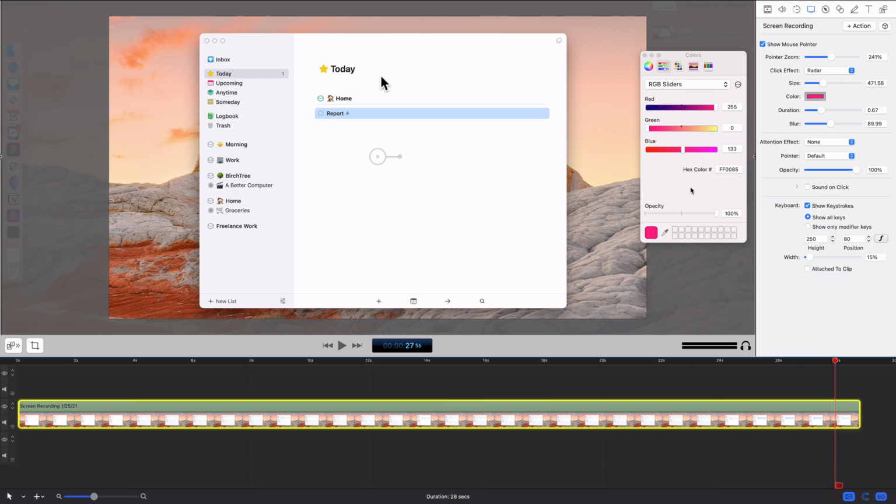So that's how the screen recording features work. Again, showing the mouse pointer, click effects, attention effects, and then being able to do sounds when you click or show keystrokes on screen as you do them. All of these are very useful for screen recordings.